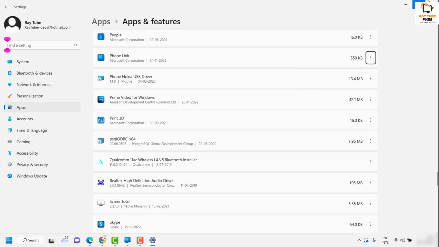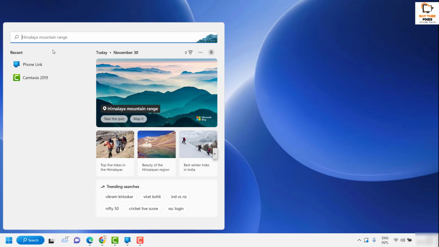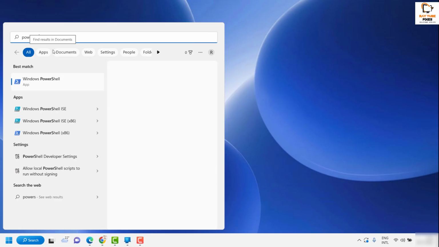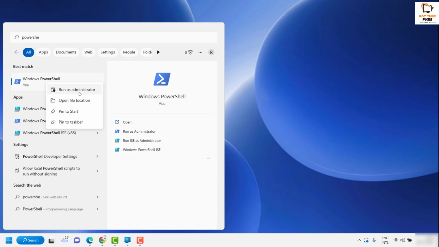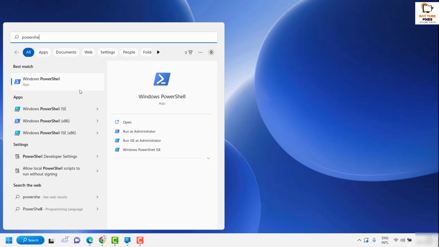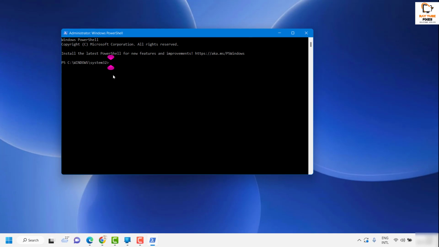Now there is a way to uninstall this app from your computer. In order to do that, you will have to open Windows PowerShell. Click on the search and type PowerShell. You will see Windows PowerShell under the best results window. You can right click and click on Run as Administrator. In case you get a User Account Control prompt, you may click on yes or continue.